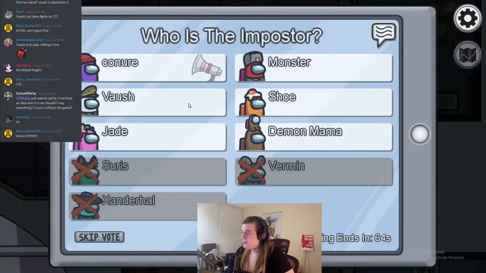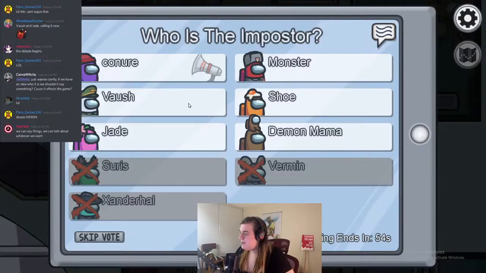I saw Vosh leave electrical when I entered it. You have to go through storage to get to electrical from admin. Wait, you saw Vosh leave? No, I was in electrical finishing tasks. I saw Vosh come in, and I started heading out towards the engine room.